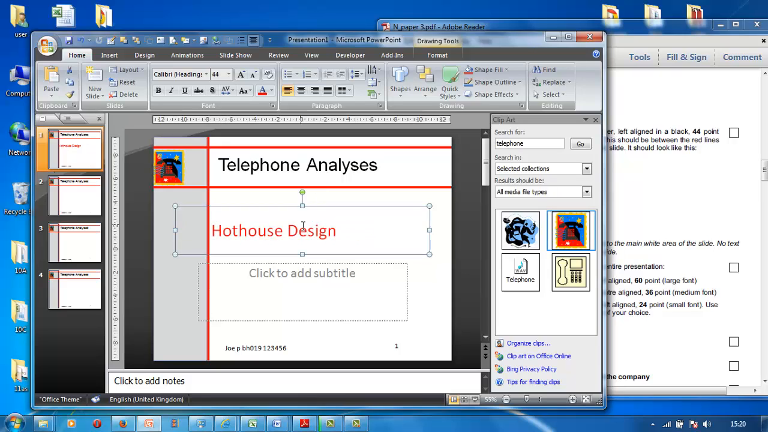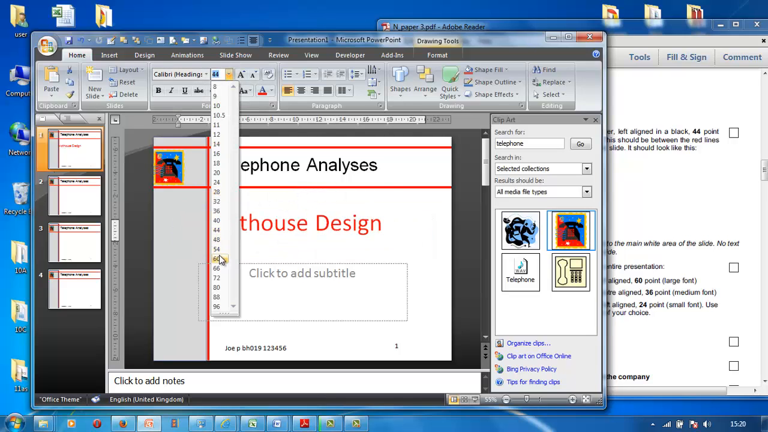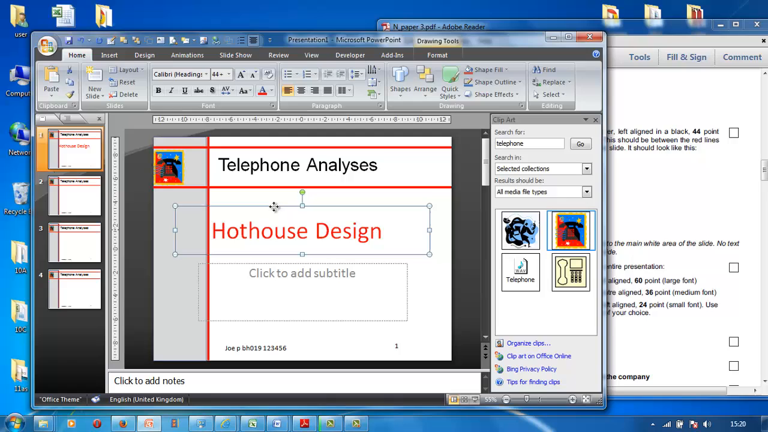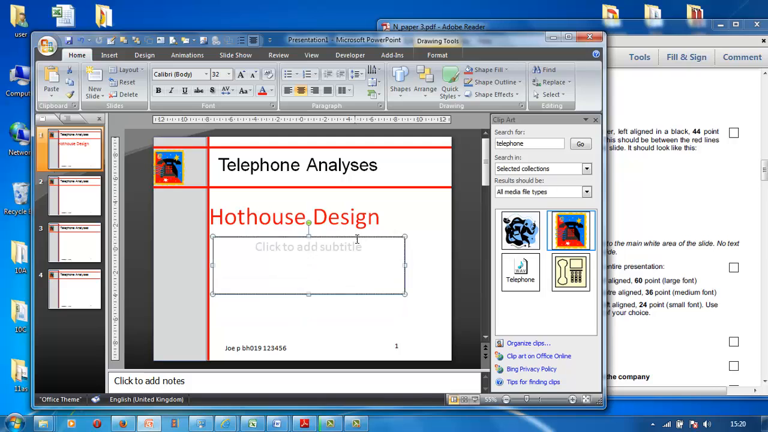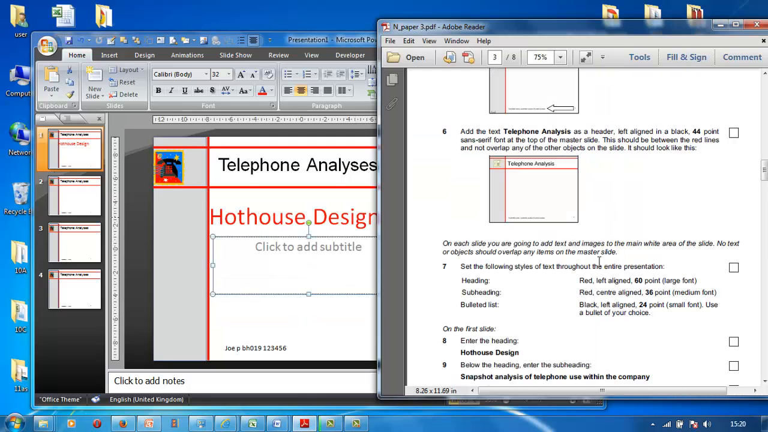Actually, just leave it like that. Hot house design. What is 60 points? 60 PT. Bring this up. Put it just under there so you can work with it. Make this here and bring it up. There's your heading. Okay. So, do you see what this is?